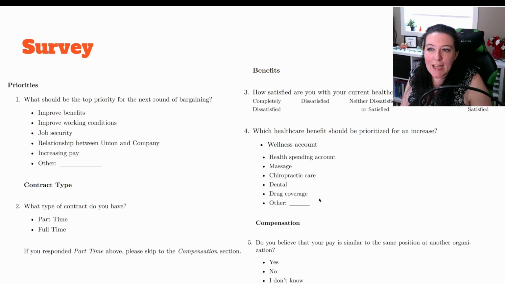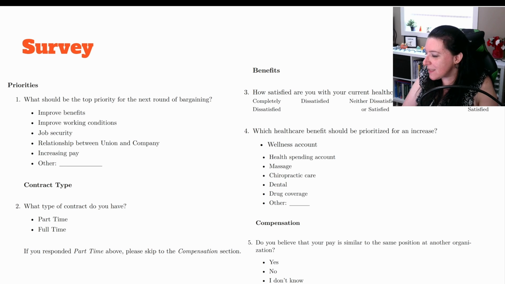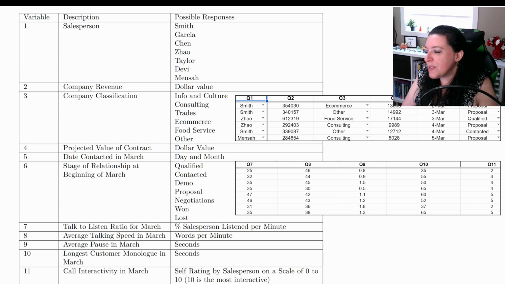All right, so we're looking at our survey. Remember our bargaining survey. We surveyed a number of union members about what their priorities are for bargaining. So we're going to look at that data set. And then we're also going to be using our customer relationship management database that we've looked at in some previous videos.